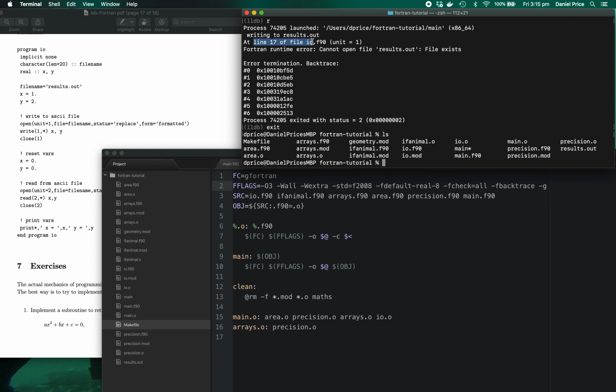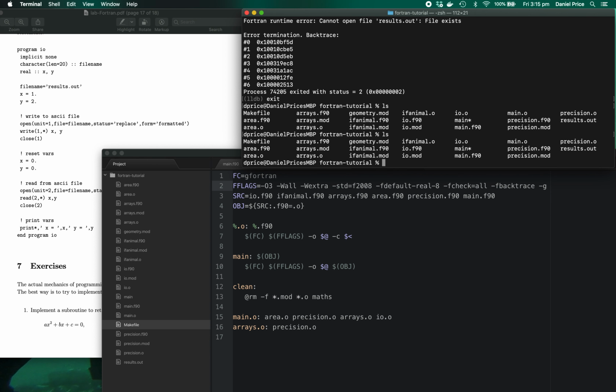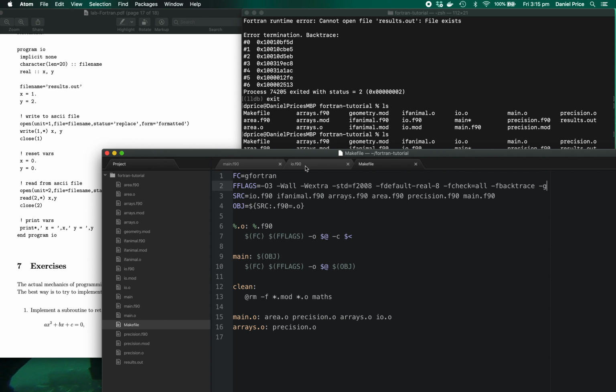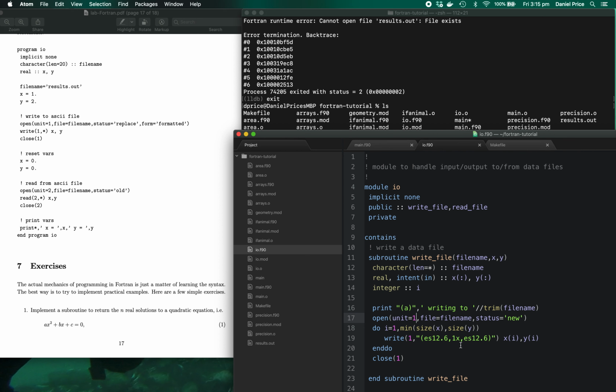So the error is on line 17 of file io.f90. And the problem with the error is that this file already exists. So the status equals new means the file cannot already exist. It must be a brand new file and it shouldn't overwrite anything that's there. Old means the file must already exist. So not existing already would be an error. And the final status that we want is status equals replace.